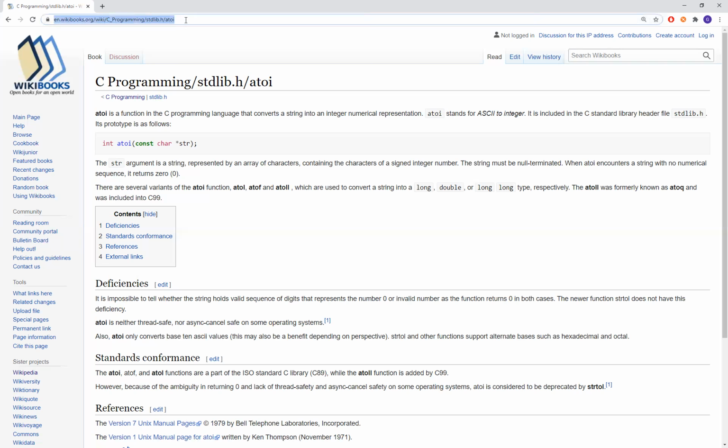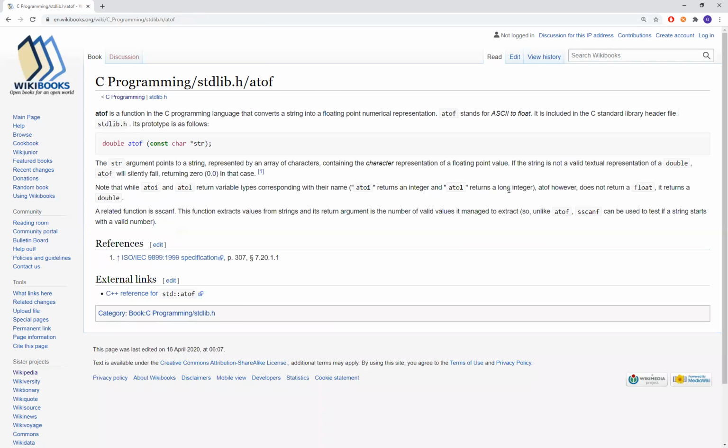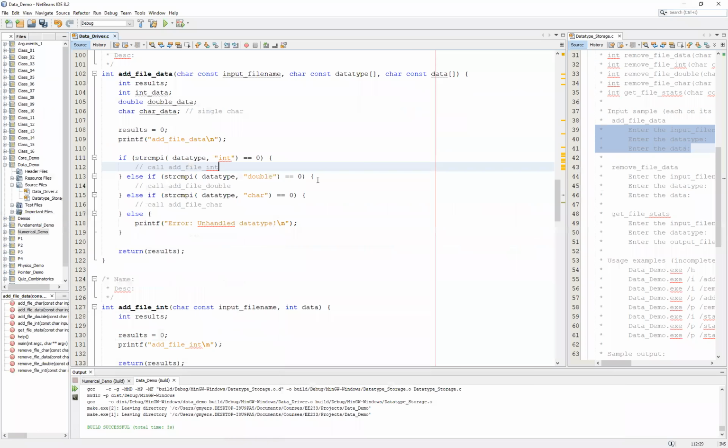We're going to do something similar with the A to F function, with the main difference being that it will silently fail, returning 0, in other words, 0.0. So what we're going to do is, if we do in fact get 0 from the A to F function, we're going to check to see if the user intended to enter in 0.0. Once again, perfectly acceptable. We just want to make the additional check.